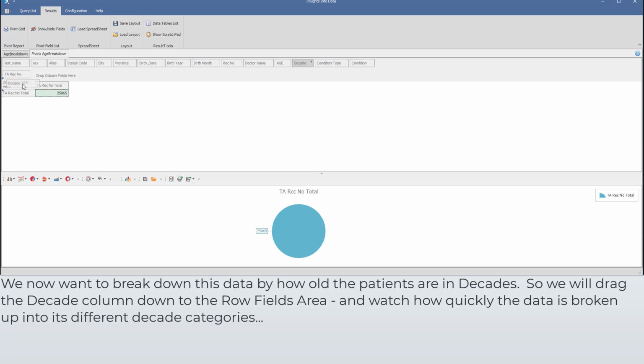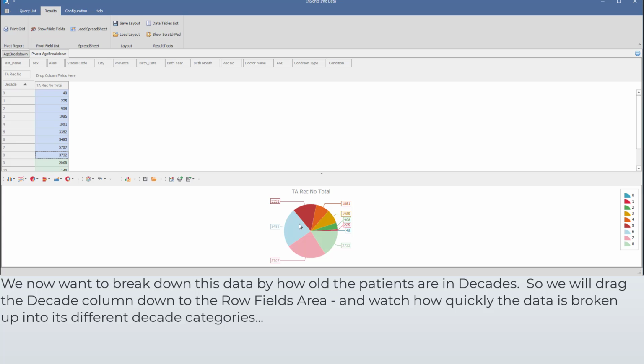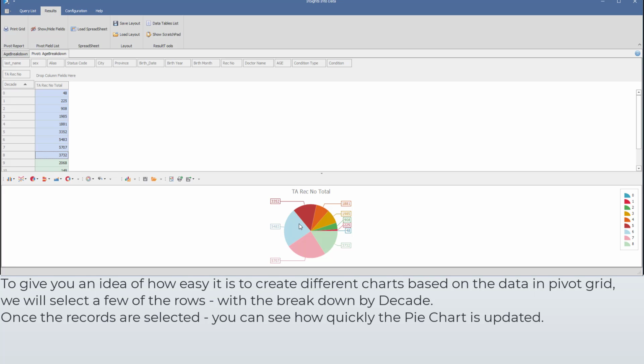This will quickly partition the data by decade. Now, once that breakdown has occurred, we might want to update our pie chart. To do this, simply select the records you want to chart in the pivot grid. Here you can see how quickly the pie chart is updated, and how easy it is to see the relative patient counts in the pie chart as compared to the grid itself.